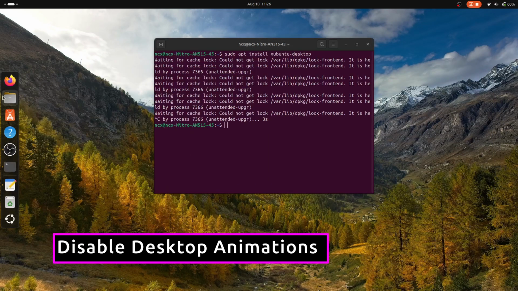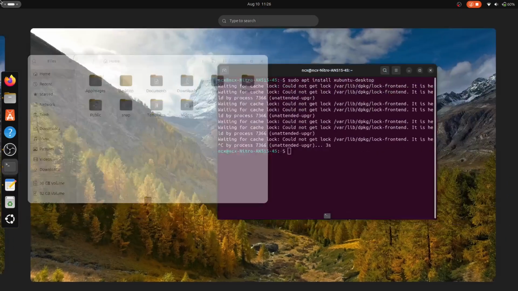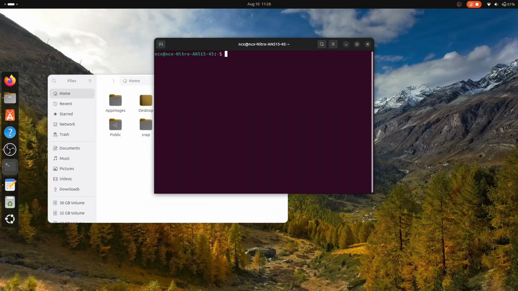Reduce desktop effects. Animations and visual effects look nice, but they introduce tiny delays. Removing them doesn't just make your system lighter on resources, it actually feels faster, windows appear instantly. To disable animations in GNOME, run this command.